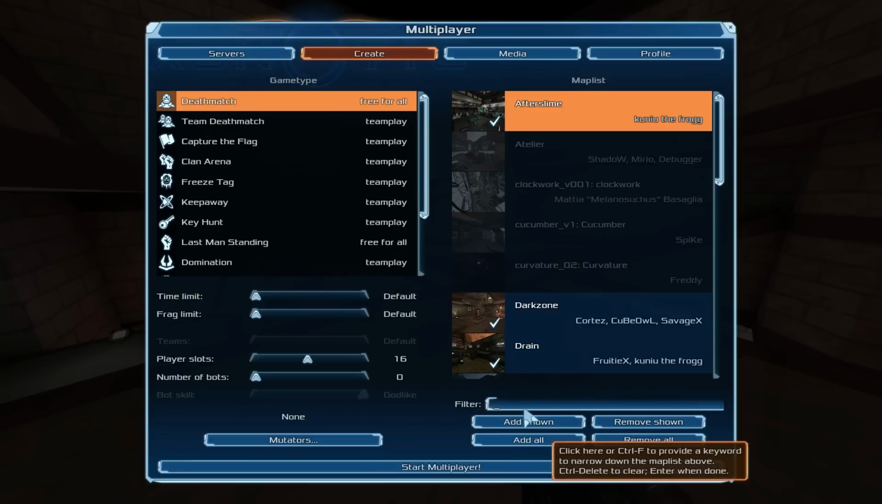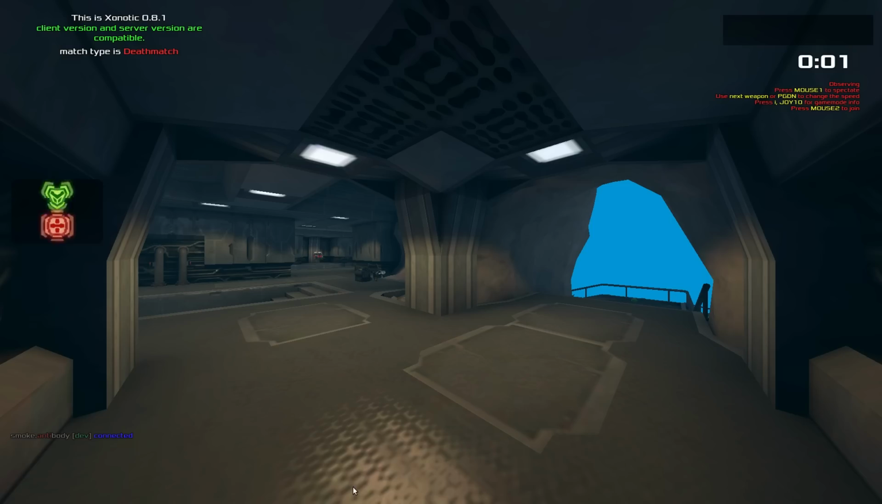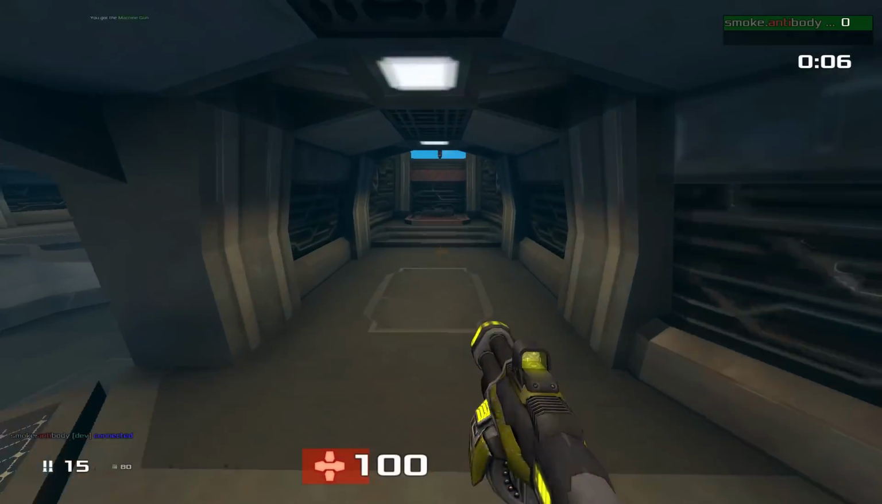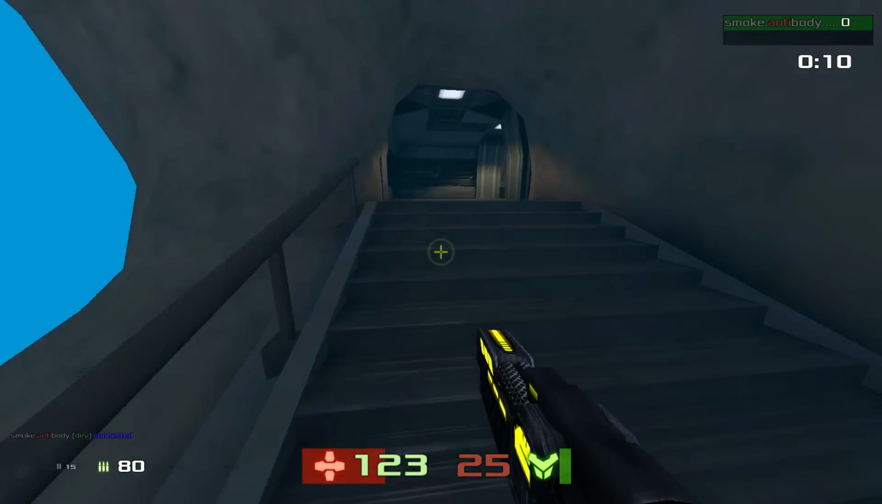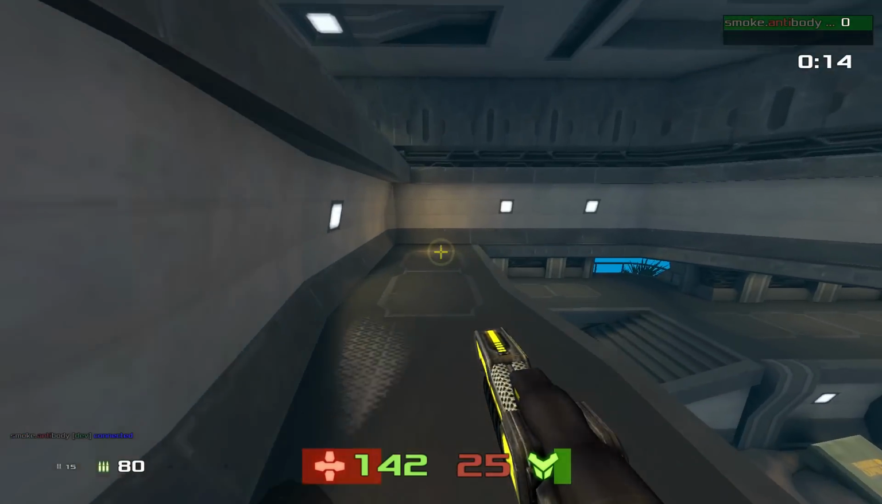All right, so let's take a look at another one. Again with my handy dandy filter. Warfare. So this is Warfare. This is another resurrected classic map that's really ideal for small free-for-all or 1v1 duels.